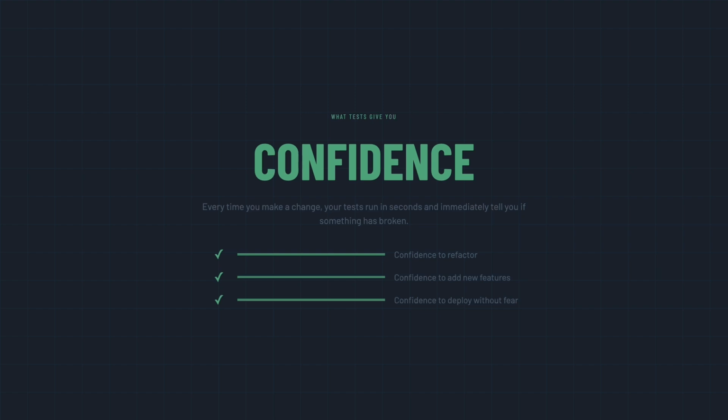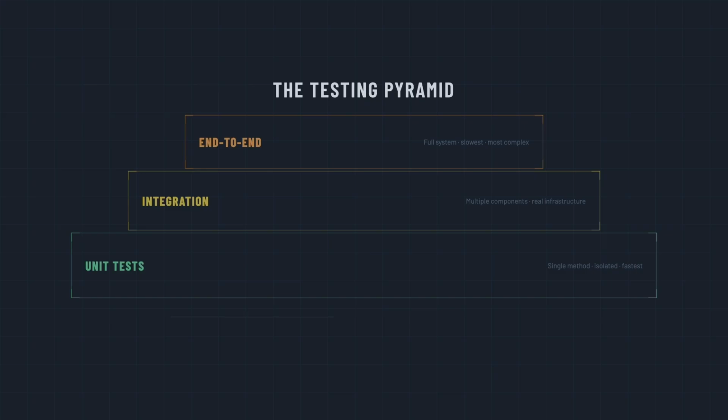Confidence to refactor, confidence to add new features, confidence to deploy your application without wondering if you have accidentally broken something important. But not all tests solve the same problem. That's why we usually divide them into different categories. Let's start with the smallest one, the unit test.